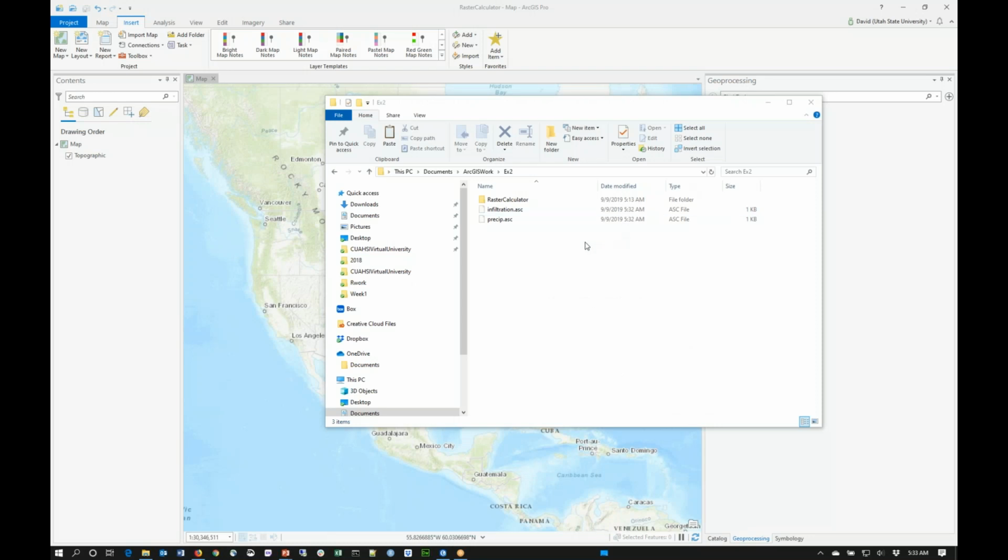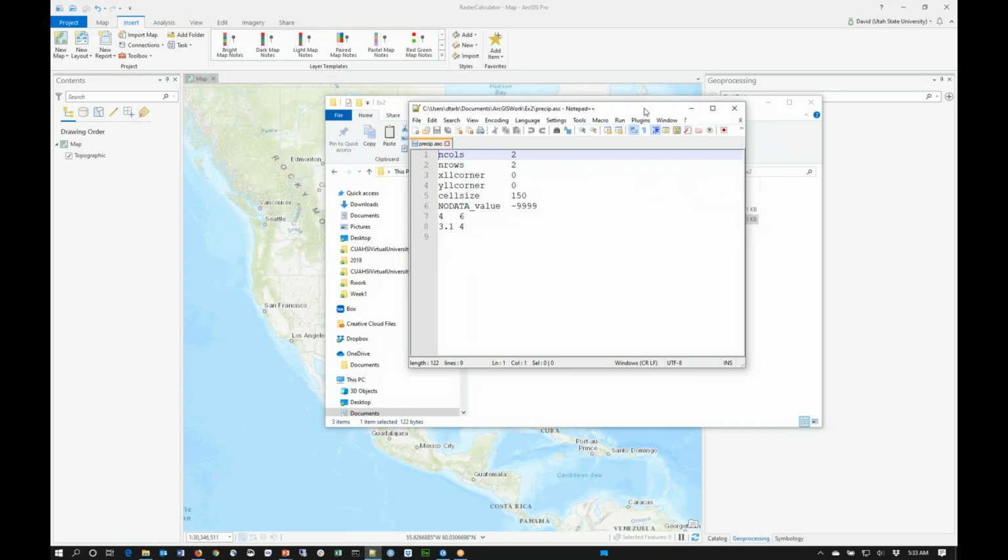So here I'm showing a folder where there are two files, precip.asc and infiltration.asc. These are text representations of those grids that I showed you. So for example, you can look at them with a text editor, and you can see that there's the number of rows and columns, the corner coordinates, the cell size, the no data value, and then the grid encoding. Remember, those were the basic elements of a raster that we showed you.